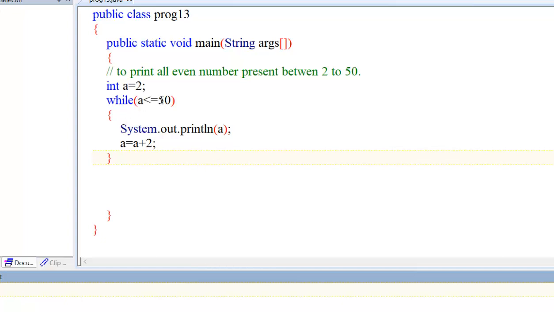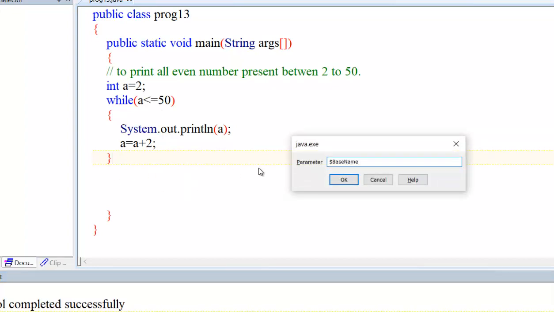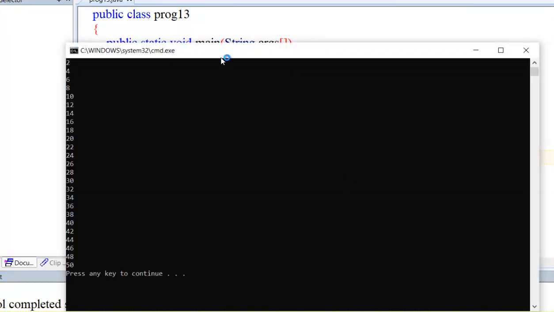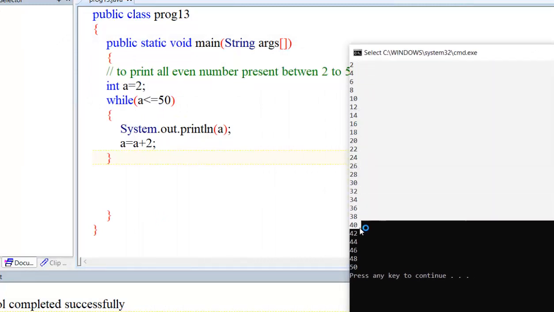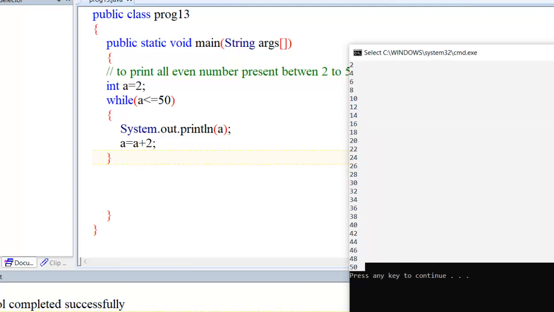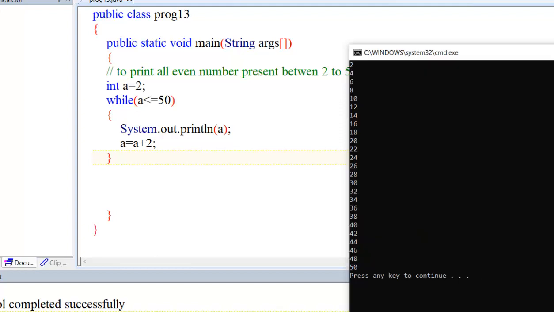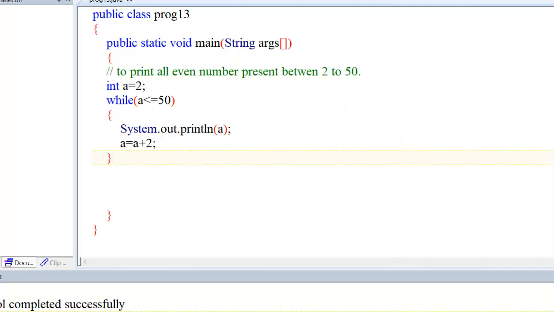So first it checks the condition. If the condition is true, then it allows the body part to execute. So this is successfully compiled. Now we are going to execute the program. See, we are getting the result 2, 4, 6, 8, 10, like this. We are getting all the numbers, right? So this is the way to execute the while.